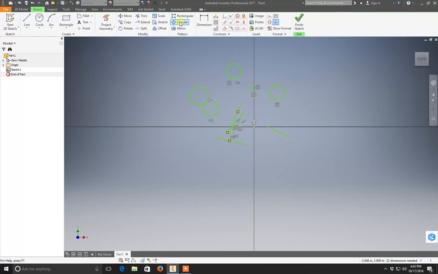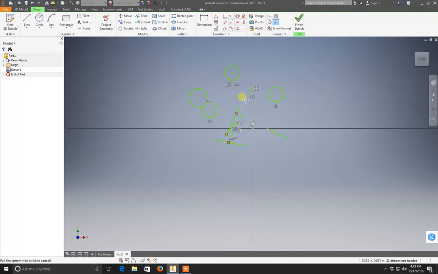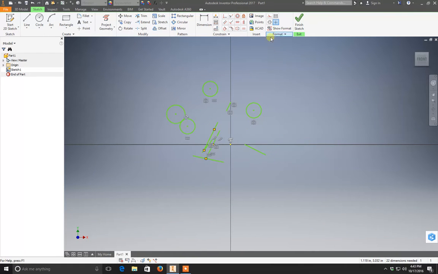Last thing I want to show is, well, actually, let's show the format commands too. So the way the format works is you can either click on one of these. So I click on construction, and then any line or anything I draw from here on out will be a construction line like that. Or alternatively, I can click on something and then click construction line, and it becomes a construction line. And the same works for center line.